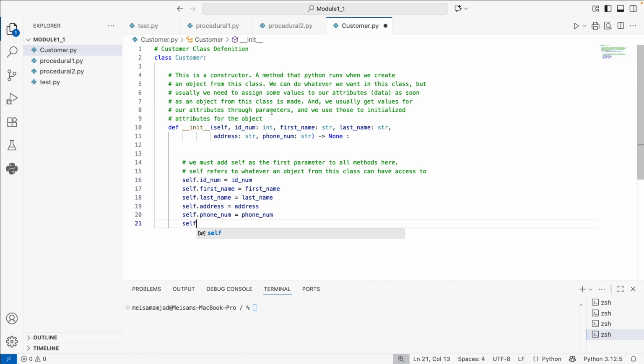Same thing, I'm also going to create the purchases attribute, which is supposed to hold a list of all the purchases. But for now, I don't have any purchases. I'm just going to initialize it with an empty list right there.